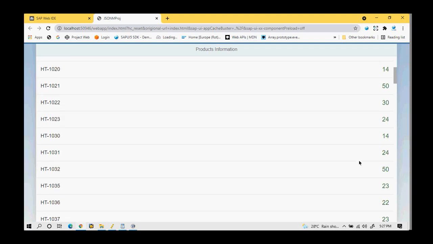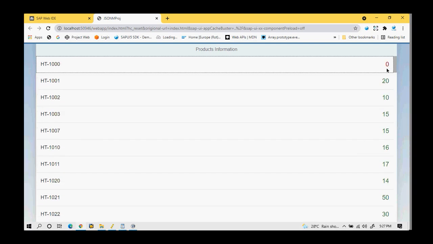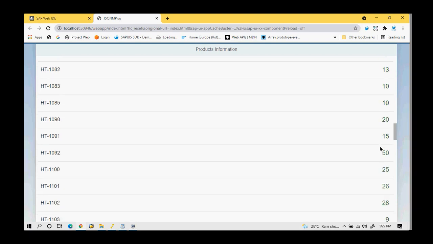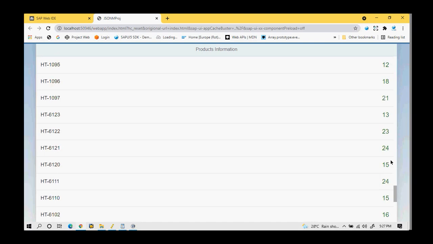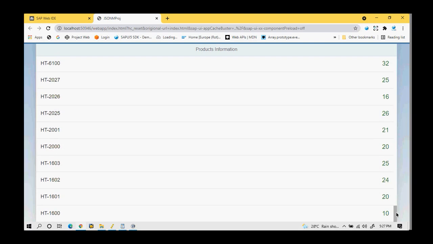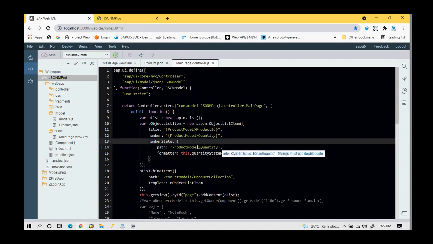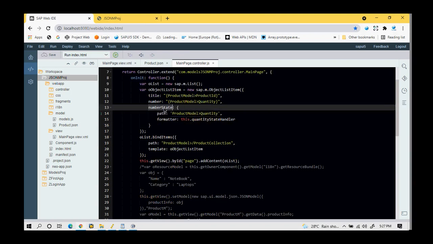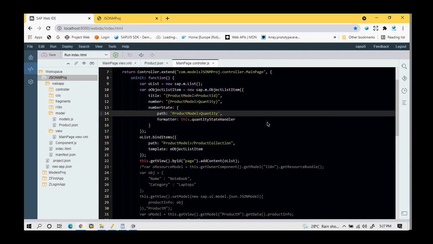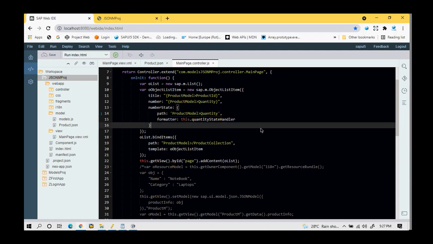Okay, so now I can see, based on whatever I have written, if the quantity is 0, I'm getting it in a red color. So what about the rest? The rest values I'm getting in a green color, because there is no other value which is a 0. Okay, so this is fine. So are you guys getting how to declare the formatter inside the controller? Anyone has any questions in this?